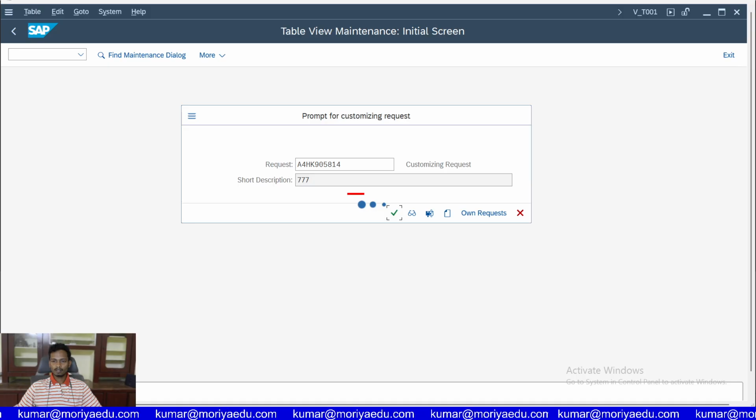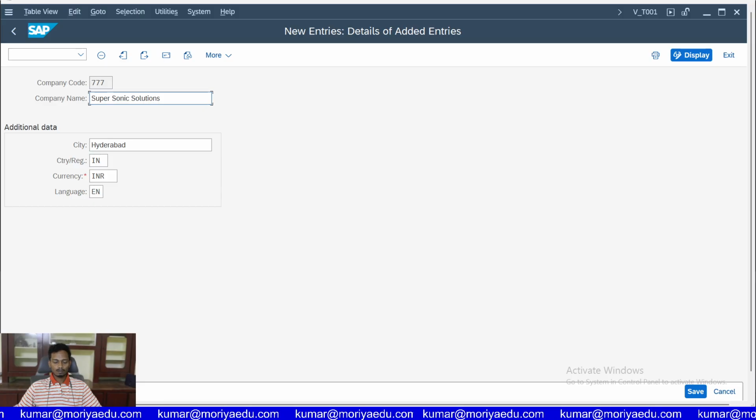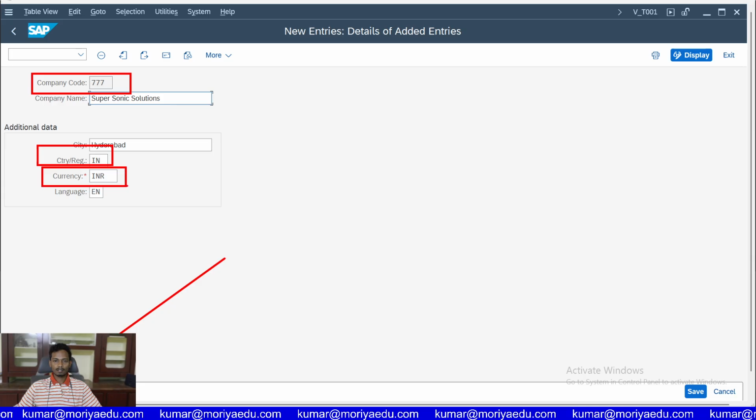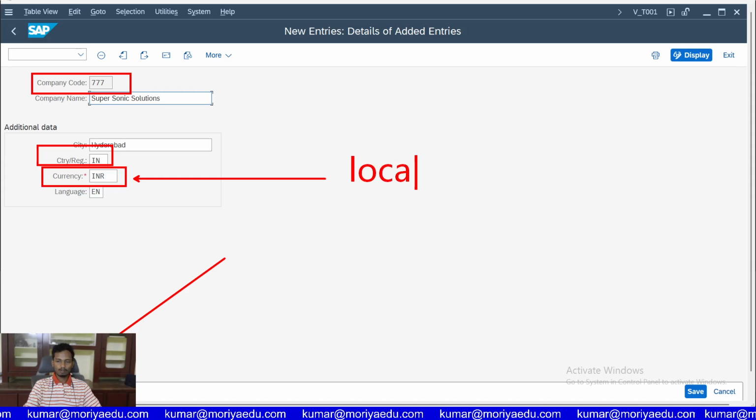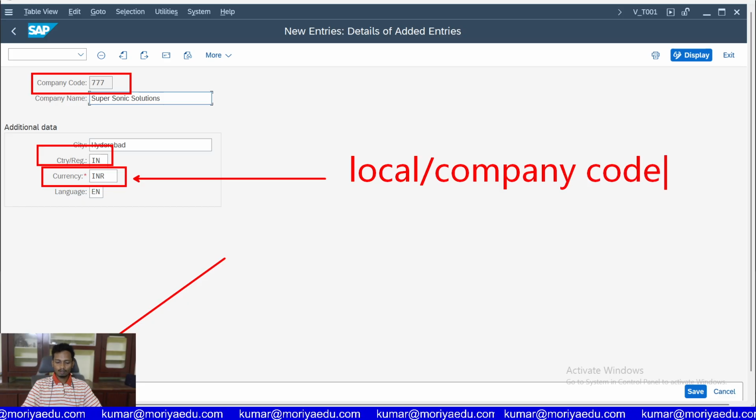Now the data is being saved. You can see here it is getting saved. So now you can see the data is saved. In the left bottom of the screen you can see the message stating that data was saved. That means this company code has been created and the country is IN and currency is INR. This INR is called, as I have said, local currency or company code currency or domestic currency.